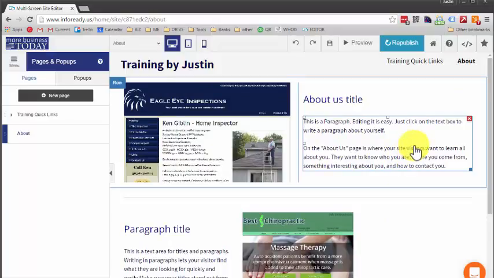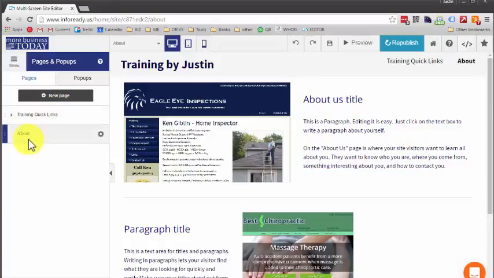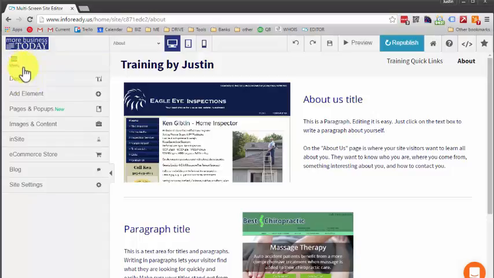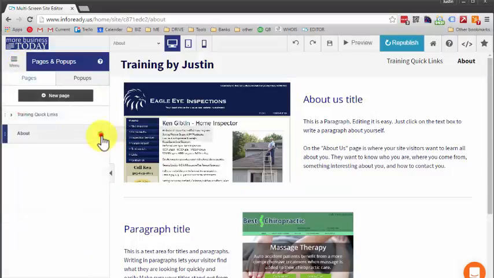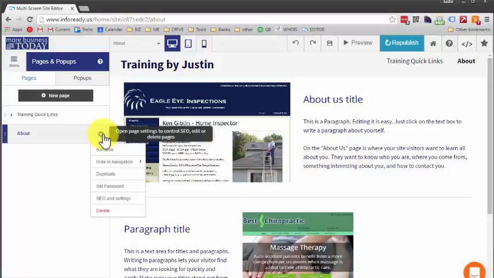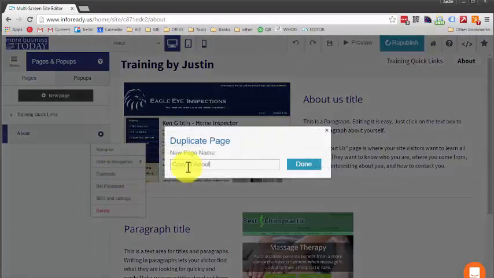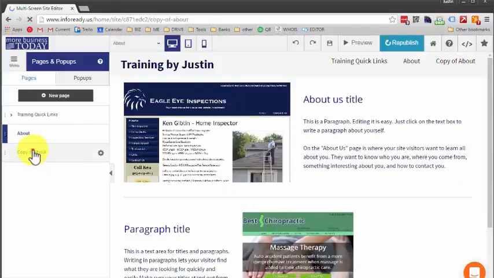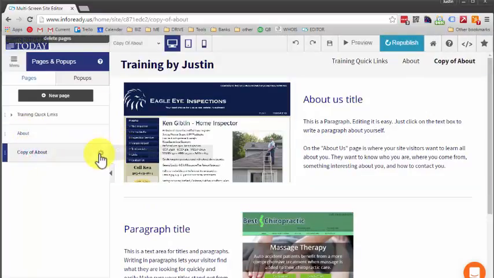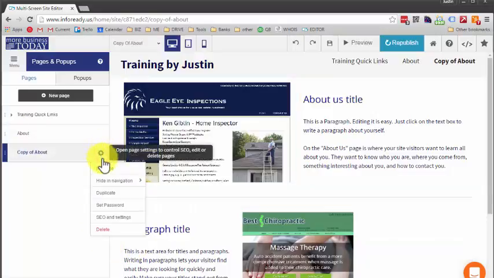You can also, along the same lines, duplicate a page. So in the menu, you go to pages, click on the little gear. If I wanted to make an entire copy of this page, I hit the gear and hit duplicate. It'll ask for a new name. Normally you name it whatever you want it to be. I'm just going to leave it copy of about, just to show it to you. And then you have another page. So again, if you're going to lay out a similar page, then that's a little shortcut that helps you not have to reinvent the wheel.